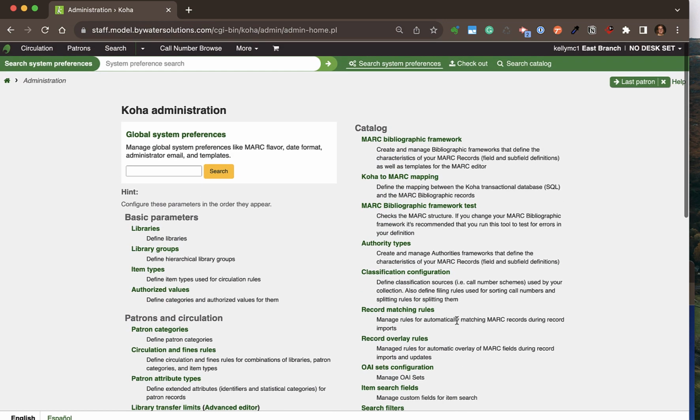This is just a brief look at the administration area in Koha, but we're happy to go through this area in more detail as you are a partner with Koha and Bywater.